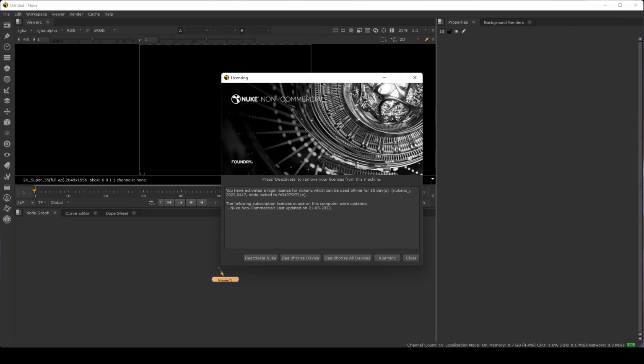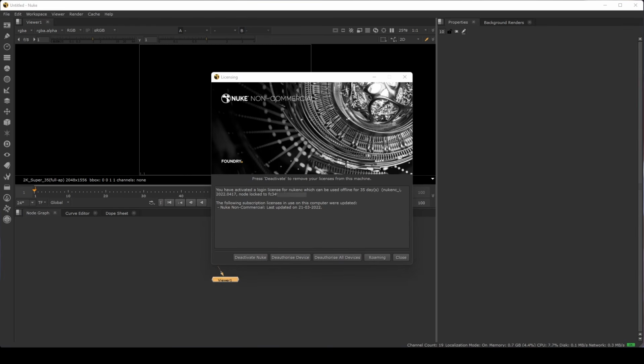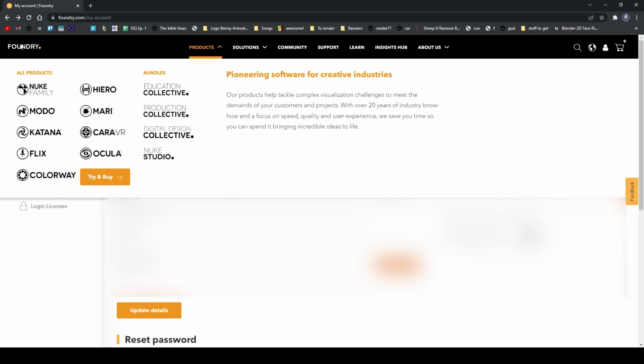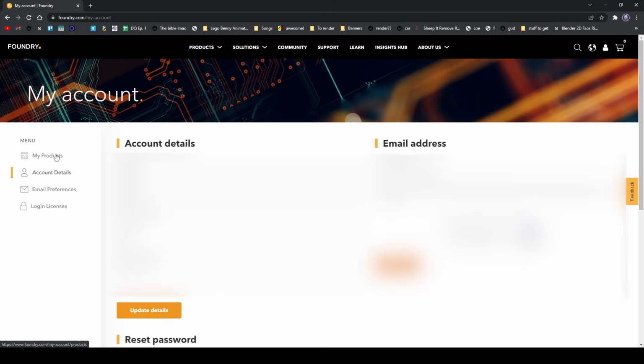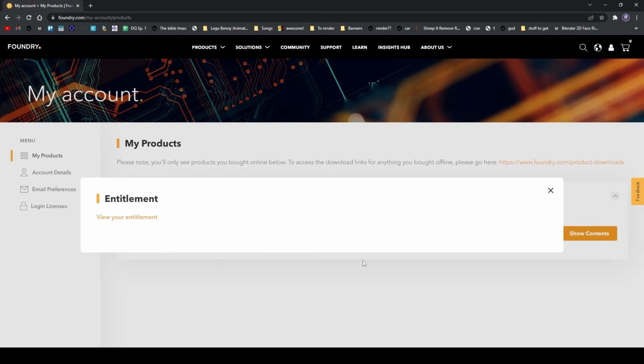So now when you first open Nuke, it should ask you for a license. For me, I already have it in. And if I recall correctly, you either have to log in or you just have to find the subscription ID. So for example, make sure you have a Foundry account here. You can just go to your top right, my account, go to my products, go to Nuke, show contents, view your entitlement. So from here, you can find the subscription ID if you need it.